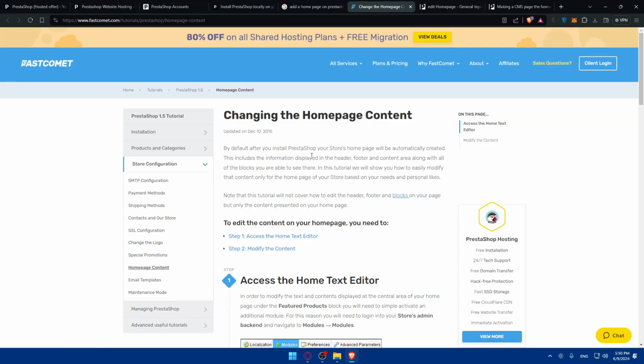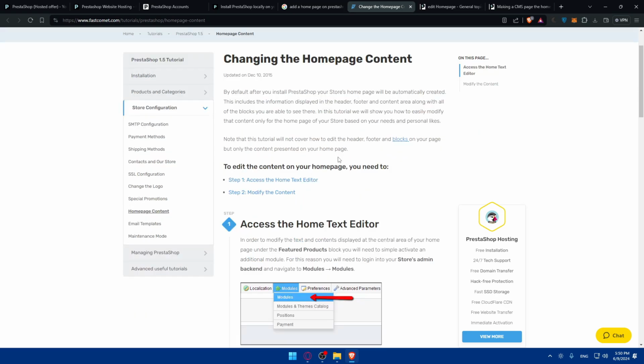As you can see here, if you want to change the homepage content, I'll tell you the steps, and then it will follow like an article here. Basically, you have to access your back office and navigate to Design from the left-hand menu. Under Design, of course, you'll have to click on Pages, and this is where you will create and manage all the pages of your store, including the homepage.